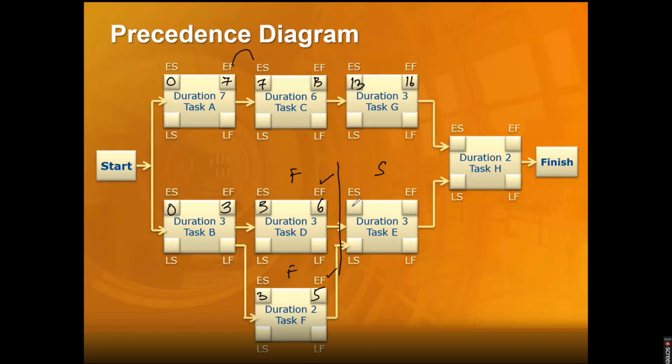Finish to start relationship. Remember, the start of the next activity is dependent on the finish of the previous one. So even if you're done on the 5th day, you can't start this next activity. It has to be the 6th only. You have to wait, because the predecessor activity also should complete. Predecessor must finish for the successor to start. So this will be on the 6th day. 6 plus 3 is 9.